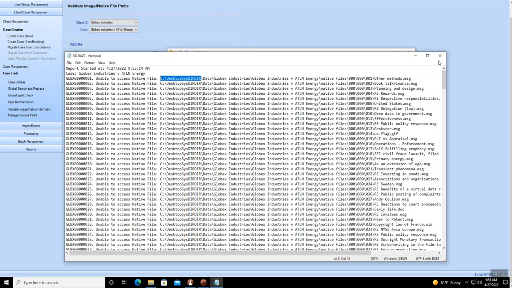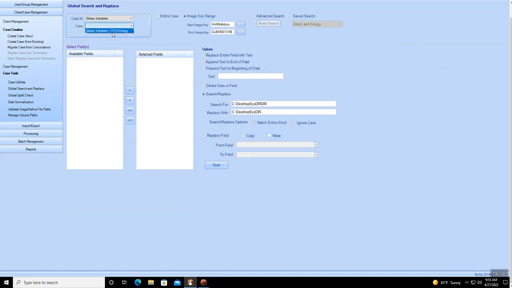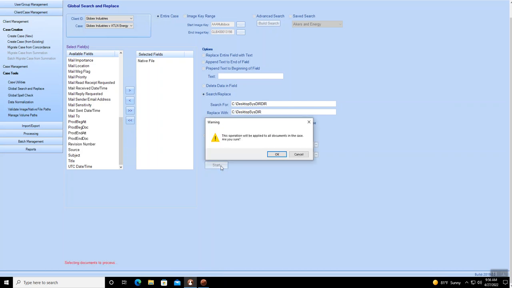So I'm going to copy that location, just the top part. We're going to go into Global Search and Replace. I'm going to select my client in my case. The field that was edited was the native file path. So we're going to go to native file and push it over to selected fields. In our search and replace, we're looking for the desktop sys DIR DIR, and we're going to replace it with just one desktop sys DIR. Then we're going to hit start.